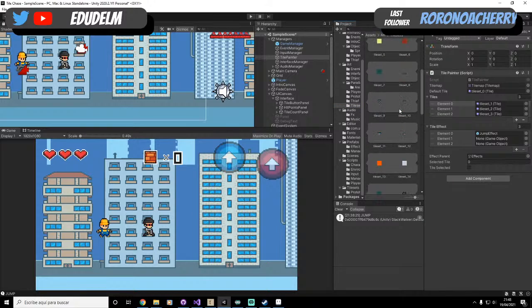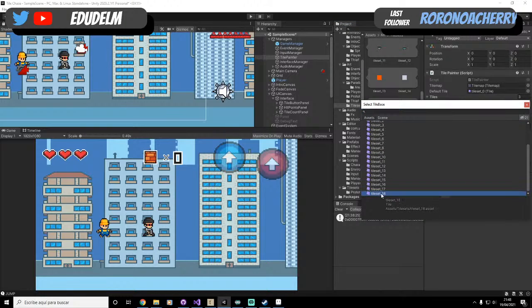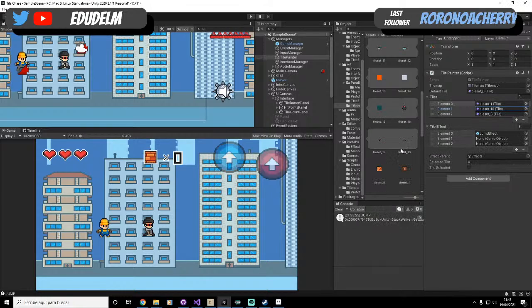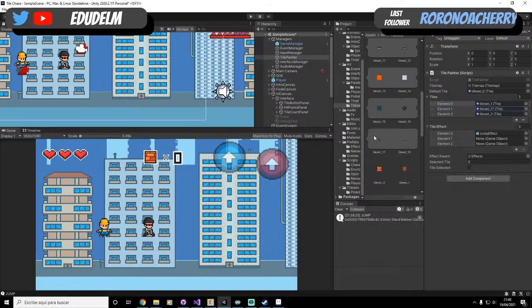Oh, what is it? So this will be the 17th one, yeah. And actually I only have 2 tiles now. Before there were 3 buttons, but I decided to use only 2.